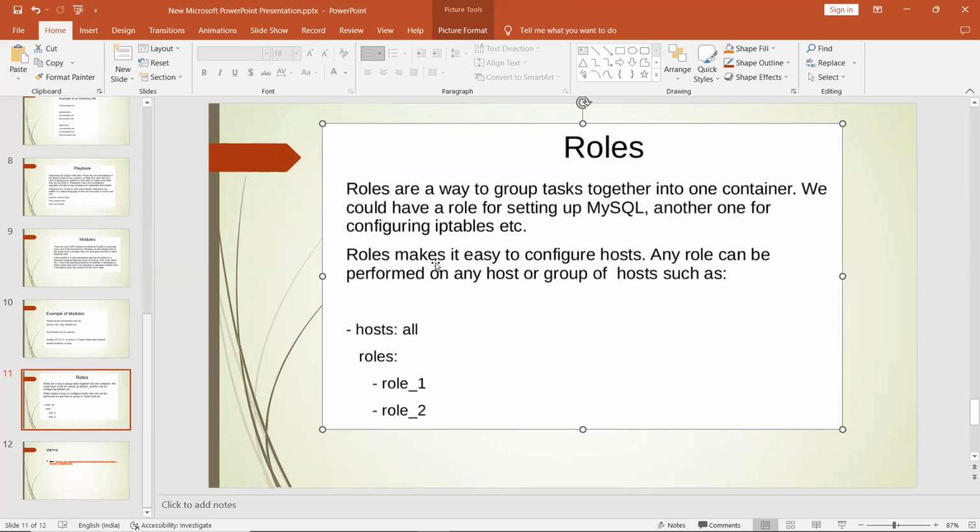Roles make it easy to configure hosts. Any role can be performed on any host or group of hosts. For example, you want to execute role 1 on your web servers, role 2 on DB servers, role 3 on some specific servers. That you can also do. So a role is just a way of grouping tasks, so it makes your playbook look good.